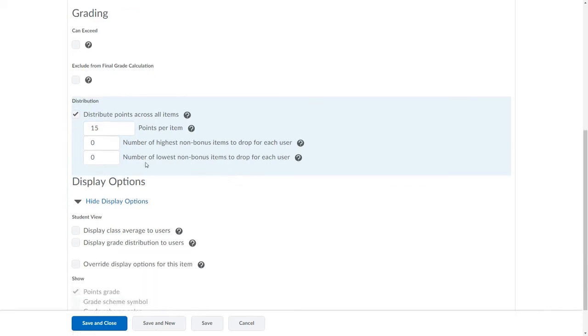This is also helpful: Number of lowest non-bonus items to drop for each user. If I have 7 items in this category, I can tell my students that the lowest 2 scores will be dropped, so that at the end of the semester, only 5 of these assignments will count toward their final grade. This is a popular use of this feature, but there are other uses as well, so it's worth remembering.